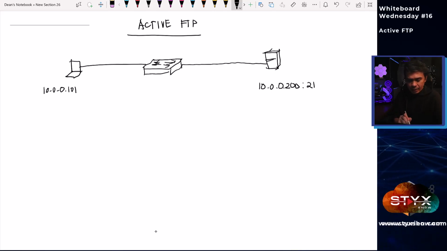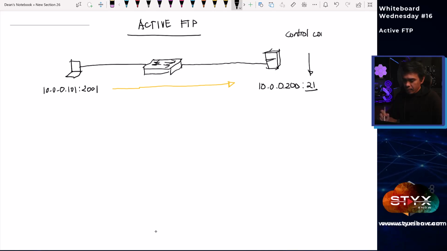And on the client side, this is an ephemeral or random port starting from 1024 to 65535. So let's just say it's using port 2001. There. So what will happen here is the client, again, will initiate an FTP connection to port 21. And port 21 here, again, is what we call the control connection, or sometimes we call it the command channel.